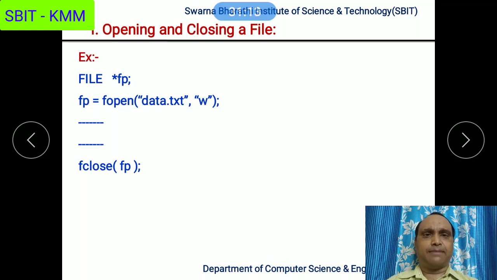So here is an example. I have declared a file pointer fp and I have used fp to open a file data.txt in write mode. We have performed many write operations on the file. And then once our write operations on data.txt are finished, we are closing the file with fclose(fp), because fp is pointing to data.txt. Now the fclose function will close the file pointed to by fp. Since fp is pointing to the data.txt file, fclose now closes the data.txt file.